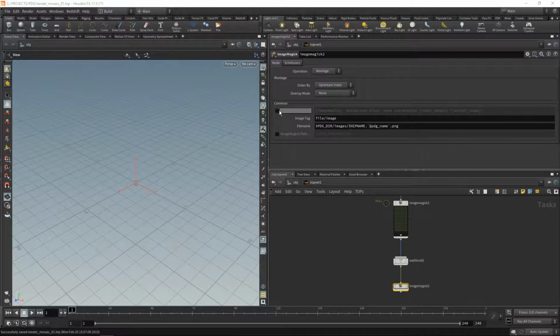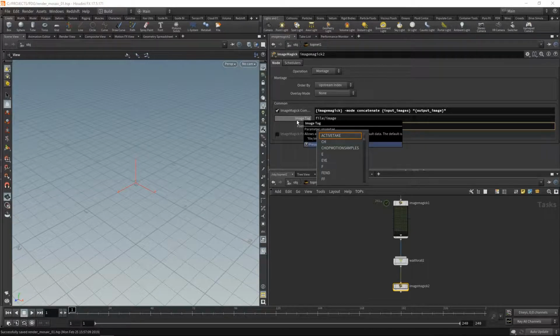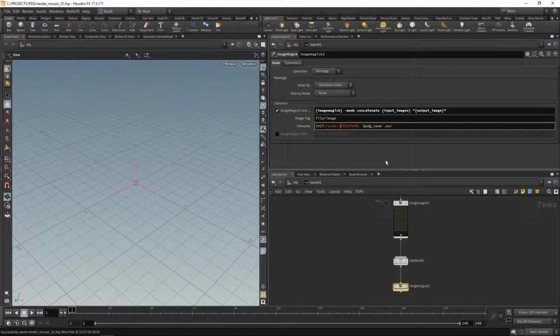Again, let's, on the one hand, check the ImageMagick command here and just remove the background black to preserve the alpha. Then let's again write out an EXR and also change the path to $HIP/render/$HIPNAME, and maybe put this into its separate subfolder called mosaic like this. So let's just try running this and save it before. So highlighting the ImageMagick node here, maybe checking the output flag and hitting Shift and V.